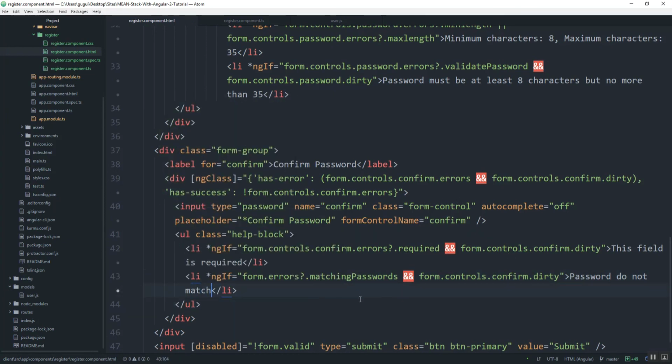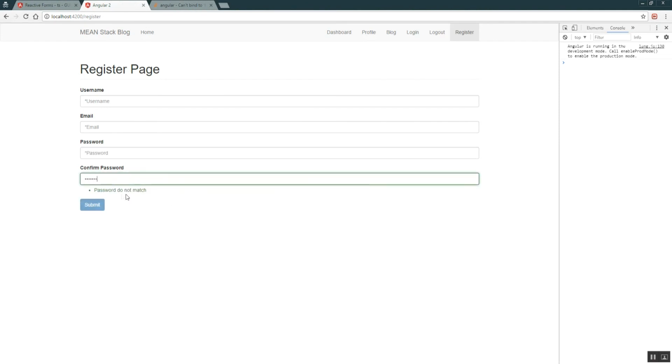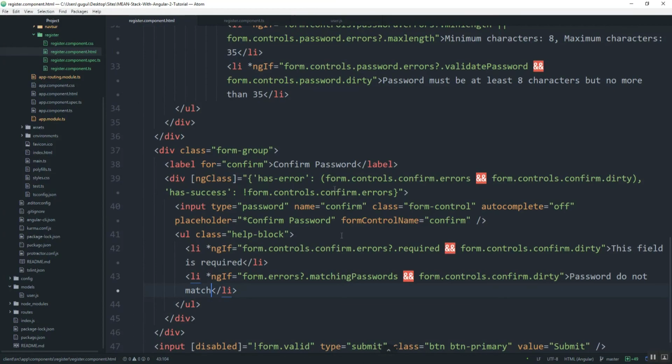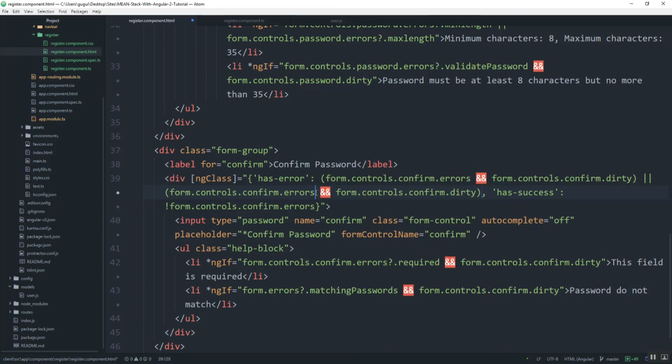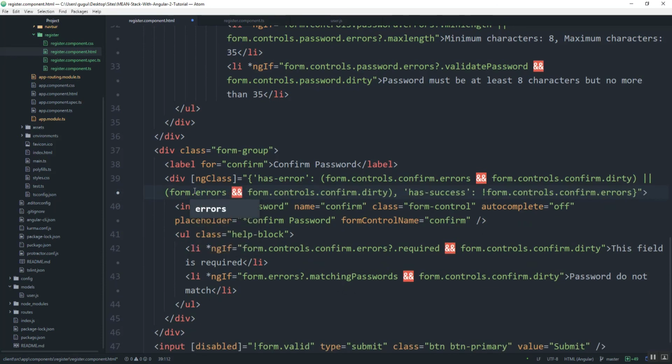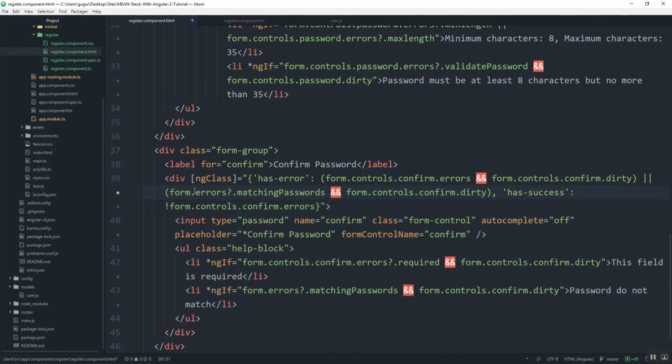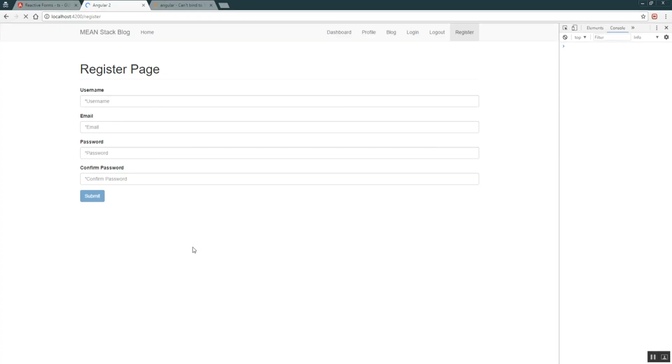Whoops, misspelled that. Now you'll notice one thing: if it says passwords do not match, it's still highlighted green, and that's because we have to actually add another error class up here. So you want to go up here after this parentheses. In fact, I'm just going to copy that one and just type in or. Instead of this, I'm just going to use errors.matching passwords. And then we also need to add it down here. We'll have to say form.errors.matching passwords. All right, let's see if that worked.